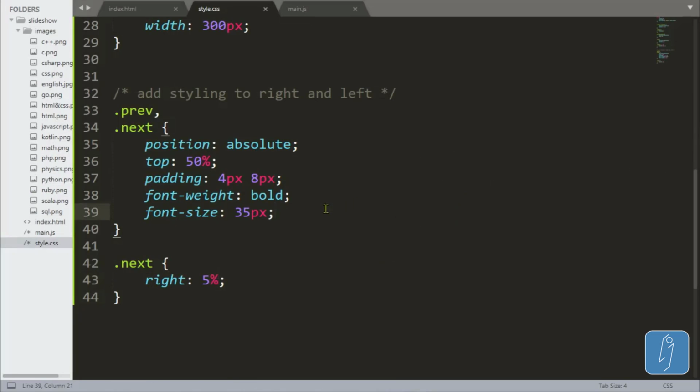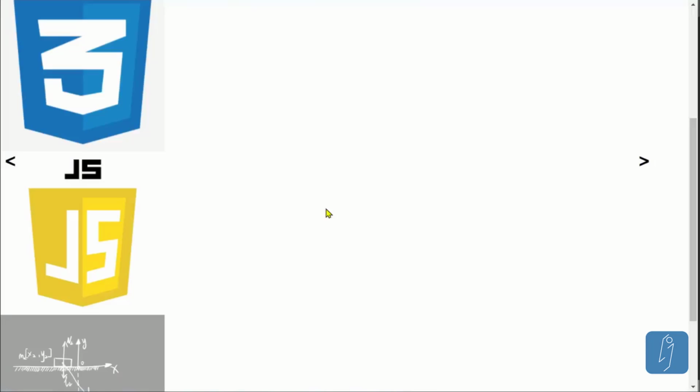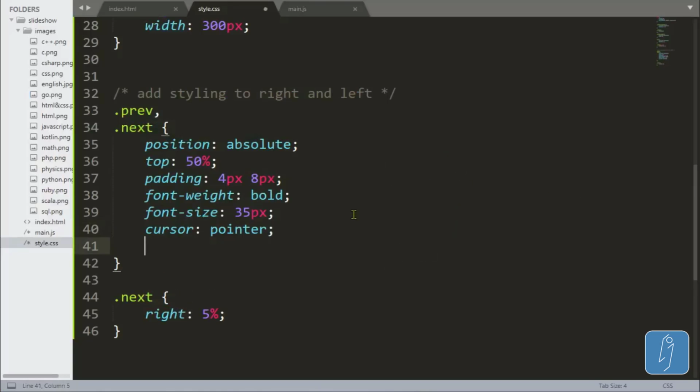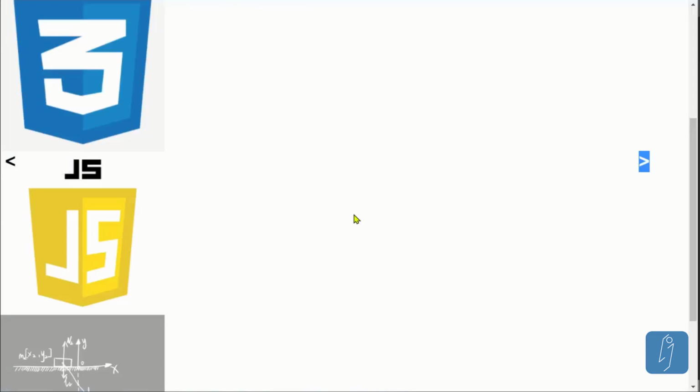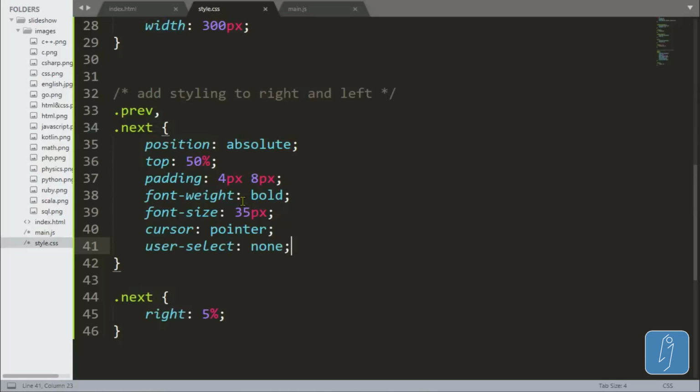I'll make the cursor a pointer just to inform the user that this thing is clickable. I don't want it, when the user selects, to be selected as you see here. So I'll go user-select and make it none, like this. I think now everything's better. If I want to select them, it's not going to select, and if I hover over them, it's going to give me that little hand on them. I'll copy them both.